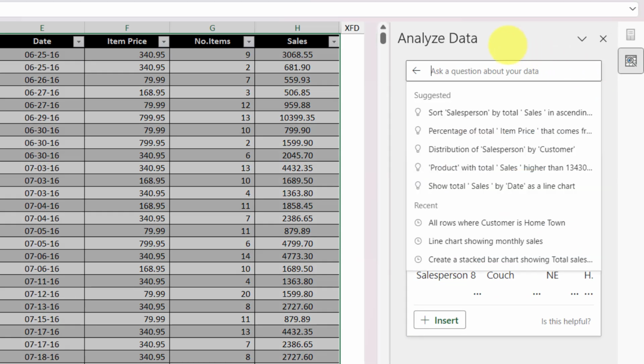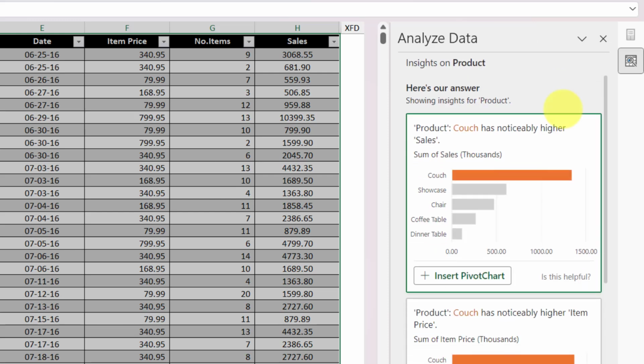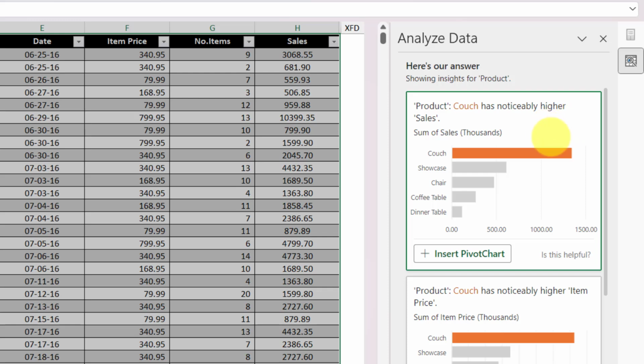Apart from that, this can also be used for exploring the data, which simply means that you do not exactly know what you want from the data. So you can ask the analyze data option to highlight anything interesting from your data. For example, suppose I want to find interesting stuff related to my products. So I can simply write insights on product. And here are some insights that it finds interesting.